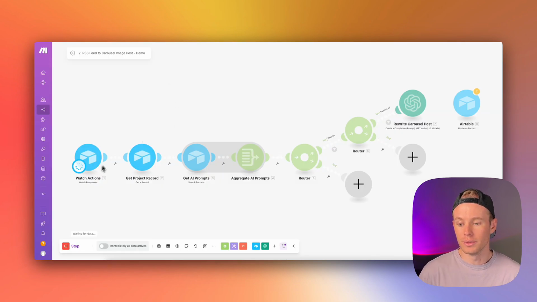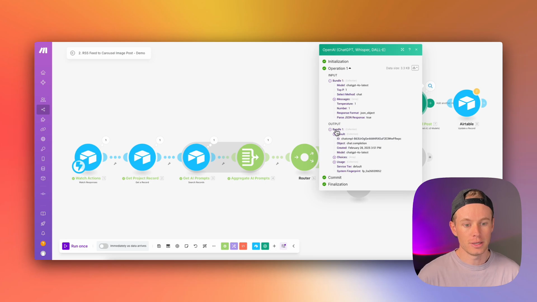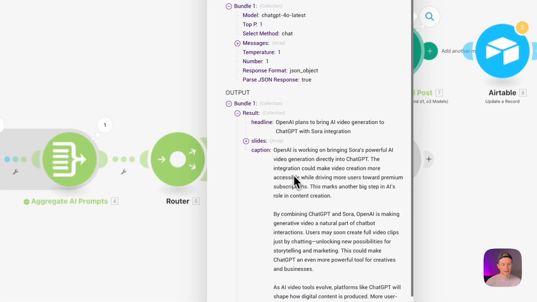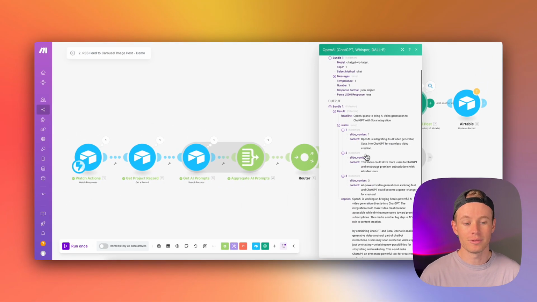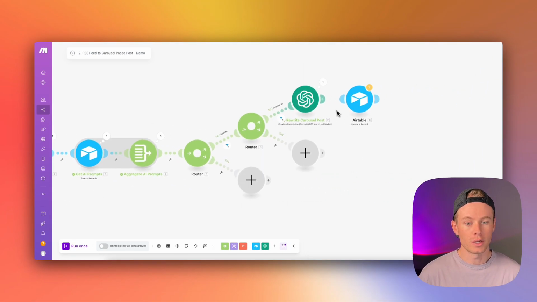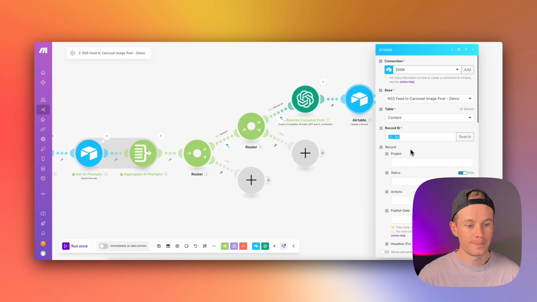We should see this run the script. It's going to fire off, do its thing, and now it is rewriting all of the content for us, and it should be in a new array: headline, slides, and caption, just like that. Cool, now we have the variables to work with. What we can do is reconnect this guy and map in those variables.